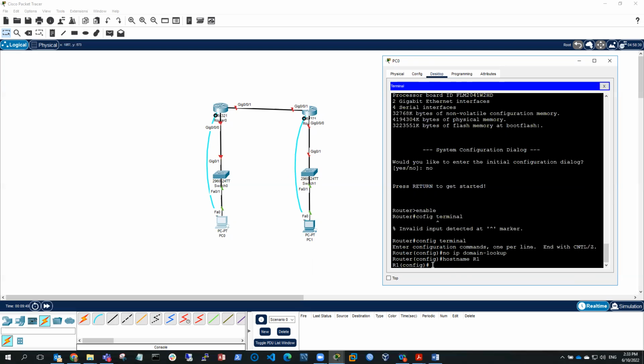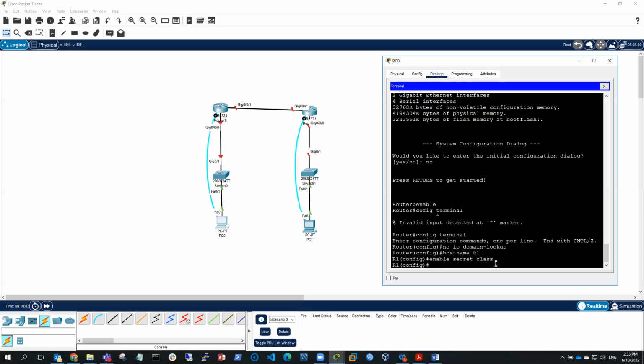The next thing I want to do is set an enable password, and I'm going to call it class, consistent with all of the labs in the Cisco Academy. So enable secret class. Now if I was to log out and log back in again, if I type the word enable, I would need to provide the enable secret of class to be able to log in. So what I'm doing is securing the privileged mode in the router via a password.